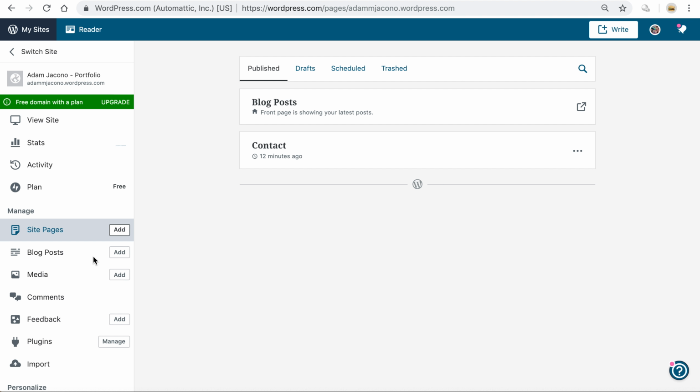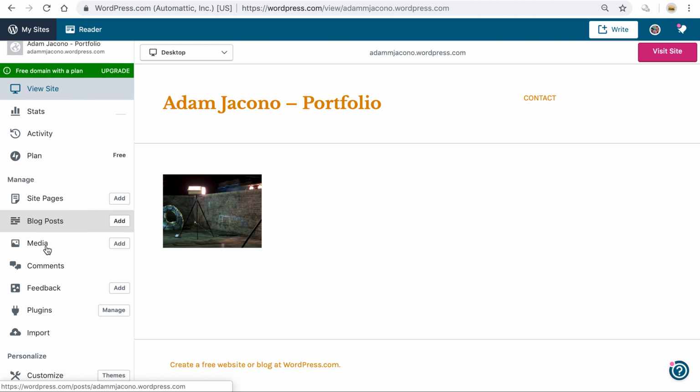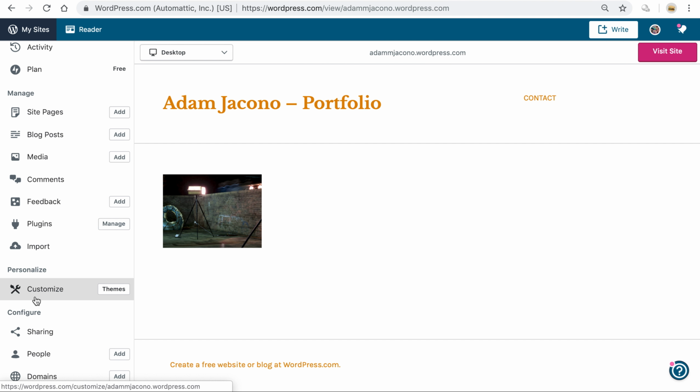What we're going to do here is install a new WordPress theme. And the way you need to do that, of course, you're logged in. This is what my site currently looks like. If I click on View Site, what I need to do is come down here and go to Personalize, Customize, Themes. If I click on Customize itself, it takes me to the theme loader.